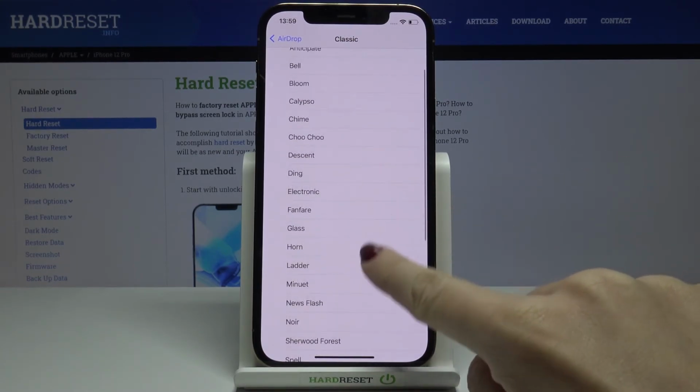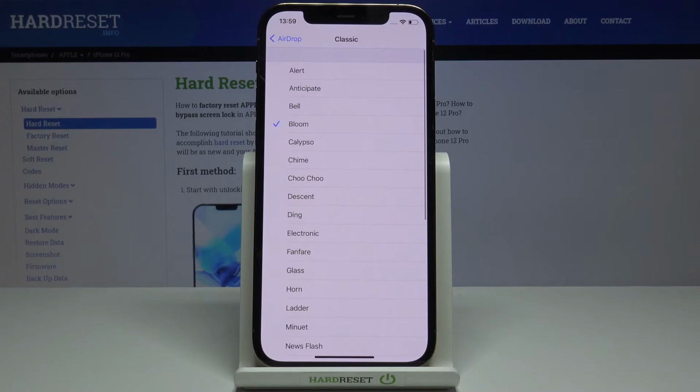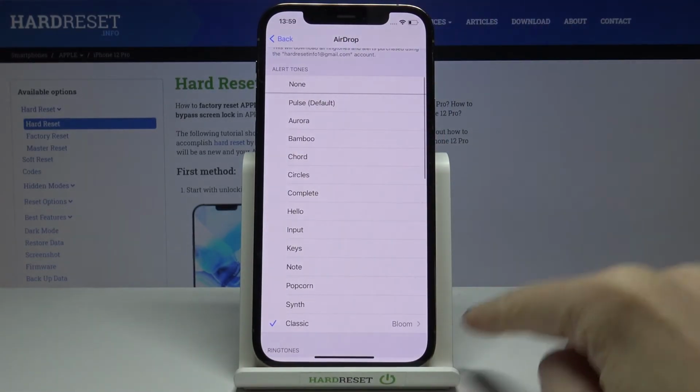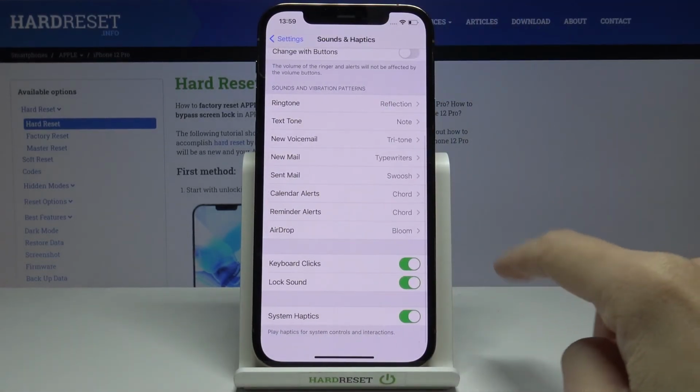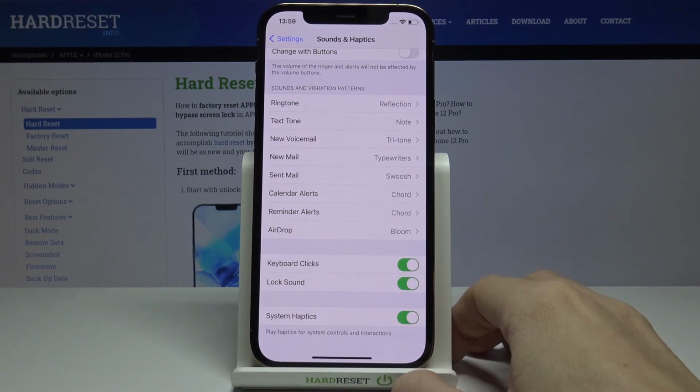And let me pick, for example, Bloom. Let's go back, and that's it. As you can see, your AirDrop sound has been changed. And that would be all.